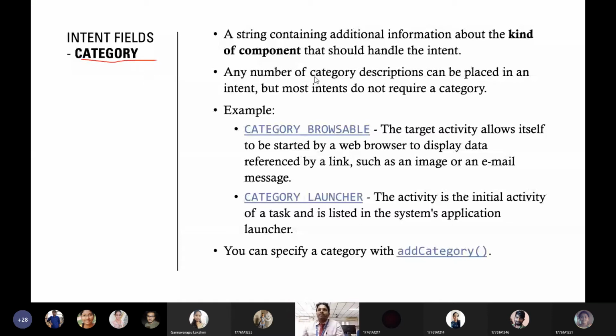What is this category? It is a string. It is some additional information about the kind of component. Basic information is action, component name, and data. Now we are coming into some additional information. After the first three parts, this is the fourth field: the kind of component, that is, the category.